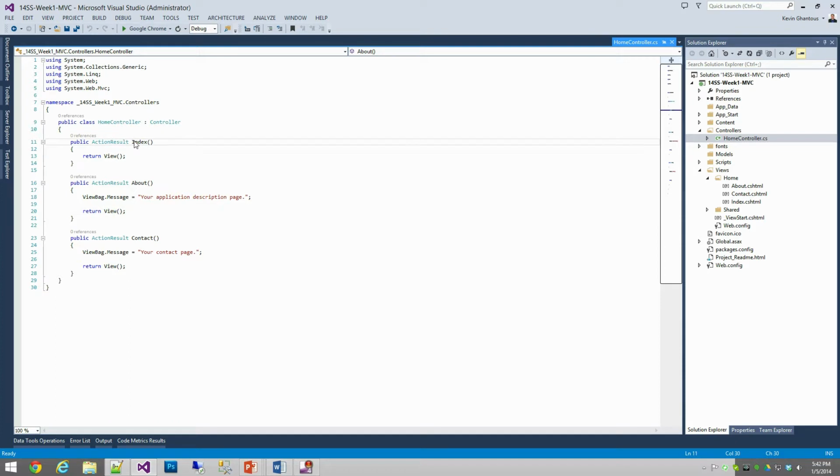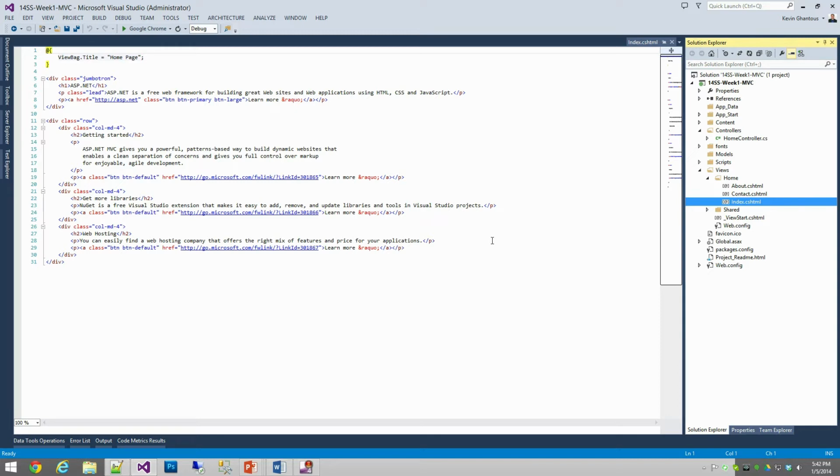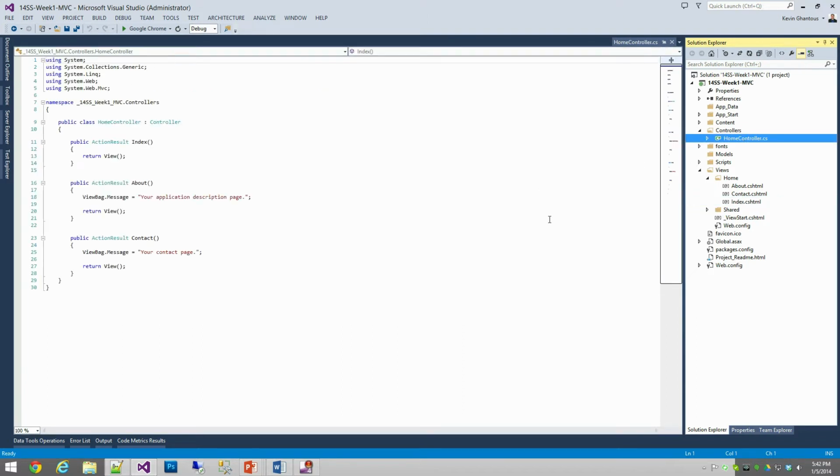So when the Index action is called, its responsibility is to return the Index view. Now this is the HTML with a little bit of what's called Razor markup, and this is essentially what is rendered out and sent back to the client as a web page. That is the responsibility of the controller and or action, is to take that request, execute whatever code is necessary, and ultimately render out a view as HTML.